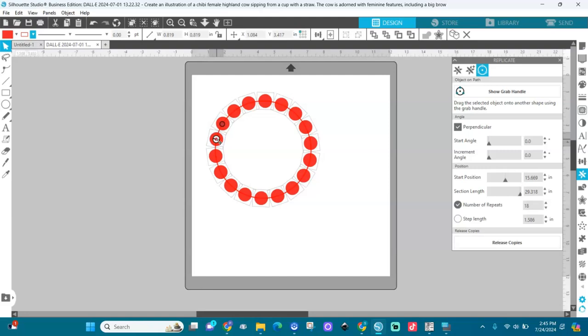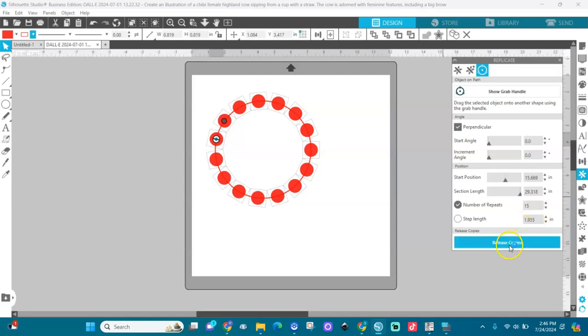You see here? And it will copy a lot of circles around the other circle. Okay? And when you go here, you see it has 18 repeats of the circle. And you can add more, like 19, 20, and you can take out more, like decrease the amount. It's up to you how you want it to be. And then you can release the copies. Yeah, I release the copies.